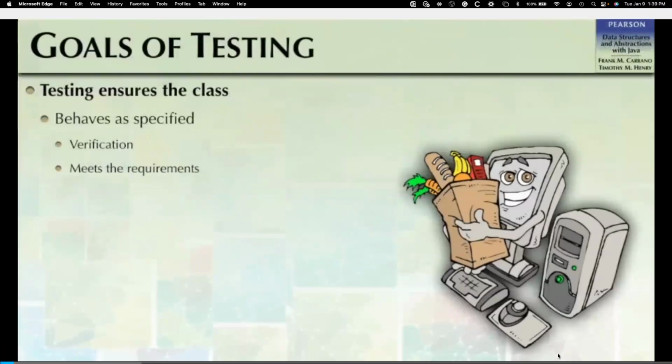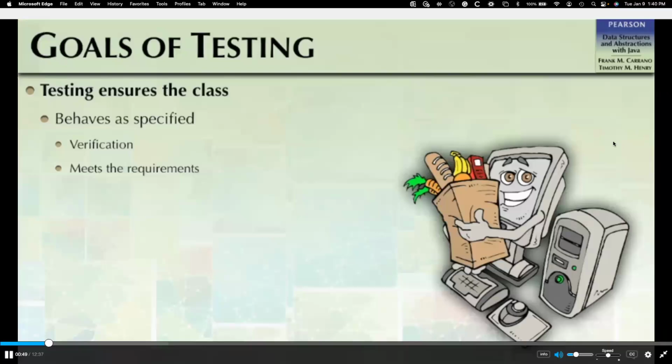This lecture introduces testing methods that can be used to test implementations of abstract data types. Testing is one of the most crucial activities in software development. Any code we write or modify needs to be tested before it can be used in production or live systems. There are two important goals to testing. First, testing ensures that our class behaves as written in the specifications. This is called verification. The classes that we write are used along with many other classes to create a program, and each individual class has specific actions that it must perform so that the overall program runs correctly.